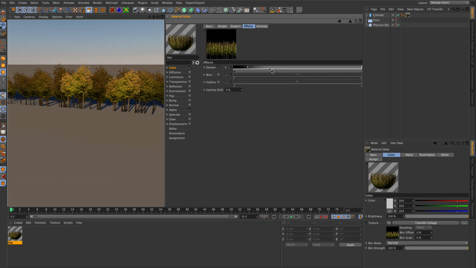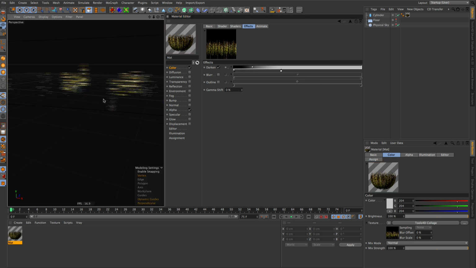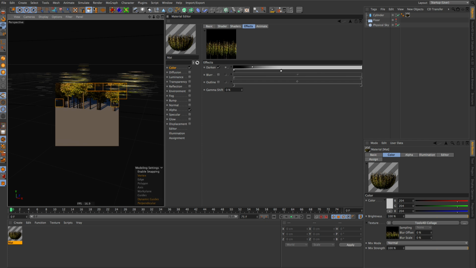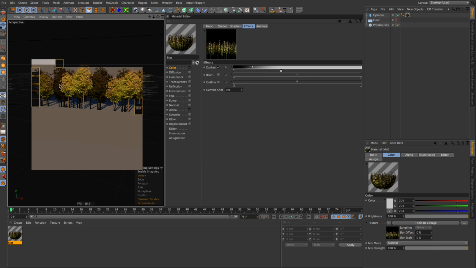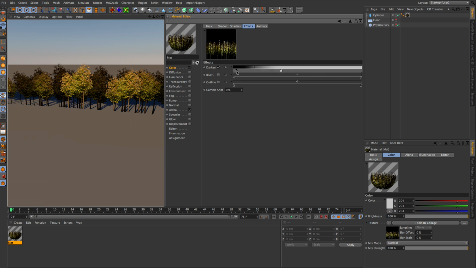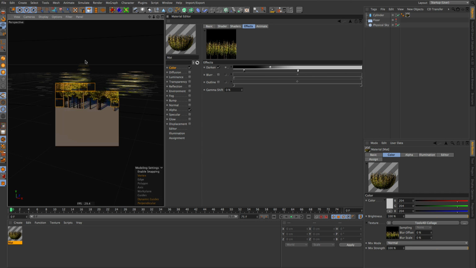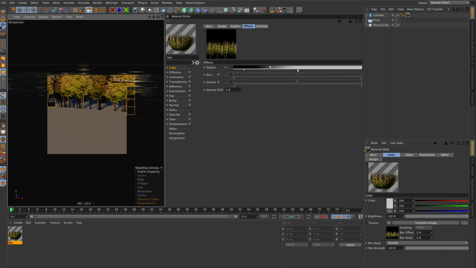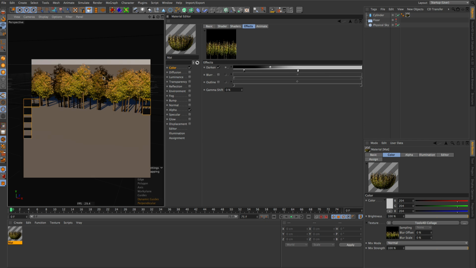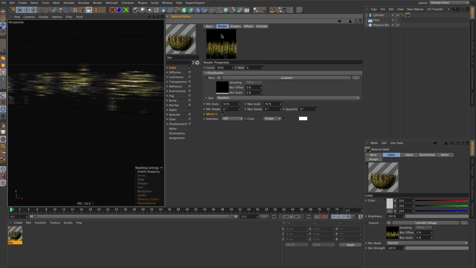I can adjust this gradient so I get the result I want. So very dark trees and very light trees, but I want more light trees, so I make this gradient more like this. So now I get more light trees and fewer dark trees in the back. Okay, what else can I do?